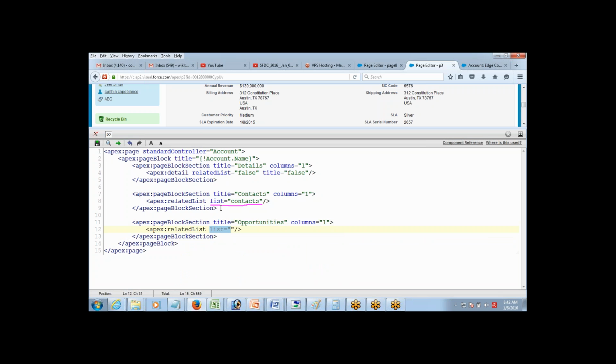List equals what? You want to show the opportunities. What should I put here? Type it in the chat window. If you're creating the page, what are you going to put? Refer to this one. What do we need to put? Quick. Shashidhar says opportunities.